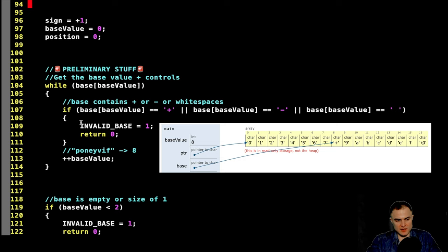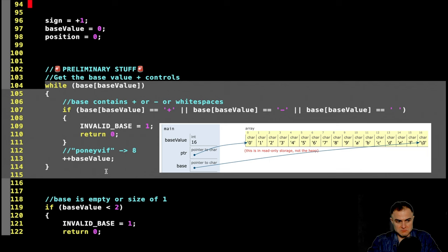If you don't stumble upon these chars, what do you do? You increase the base value. Basically, you are looping char by char inside my string base, searching for potential invalid chars and counting all the symbols. That's what this loop is doing, okay? This is super easy, I guess. So we make this control.